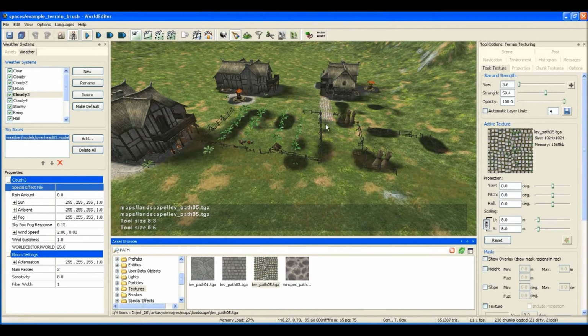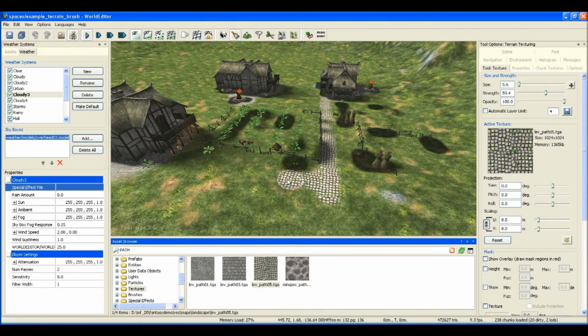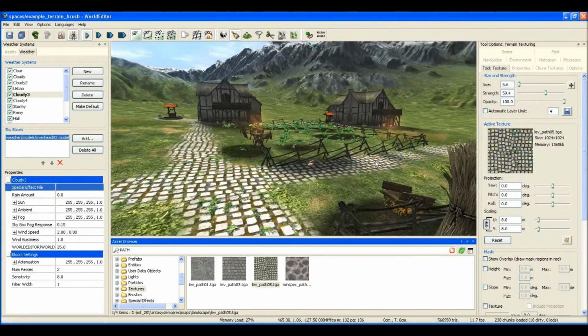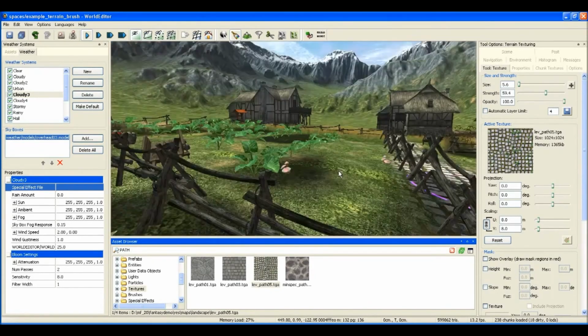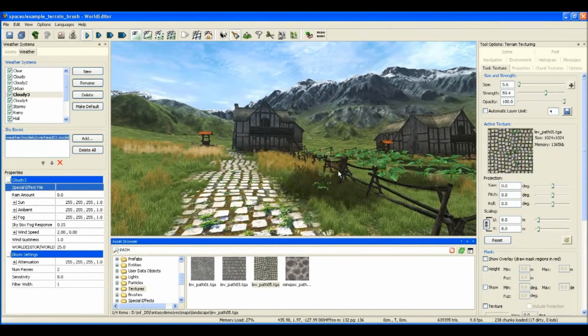Add a little path between all the farms and between each house so that the people can walk from one place to another. Just having a look at it from a lower perspective just to make sure I like the placement.